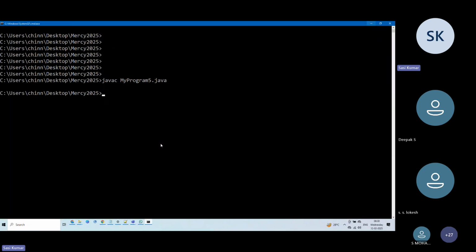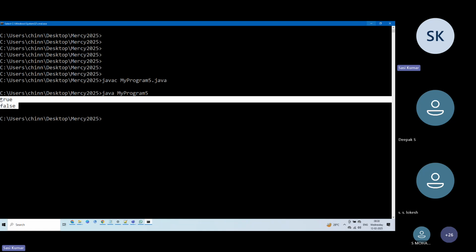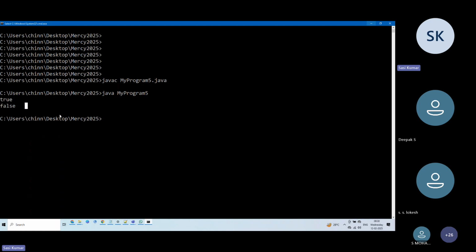When I do this, there's no compilation error, which means it got compiled. I'll say java my program 5. When I say enter, it is coming as true and it is coming as false. There is a true and there is a false. So these are nothing but the Boolean literals.